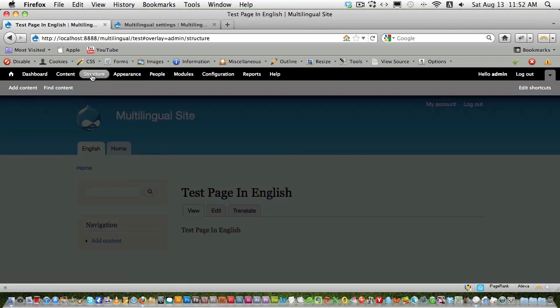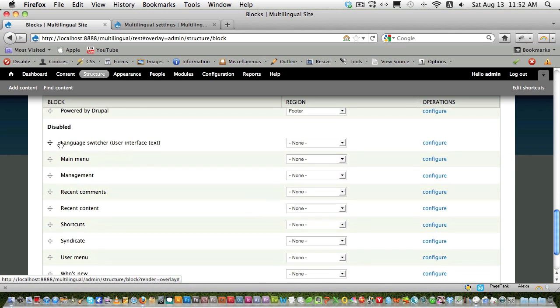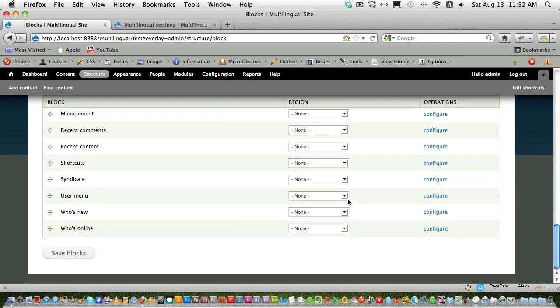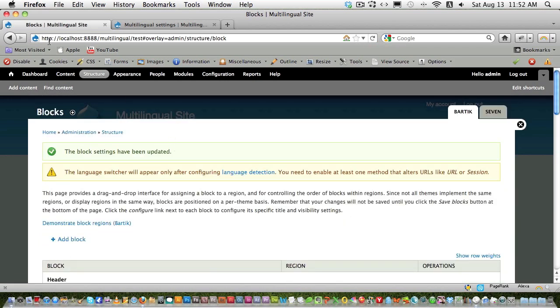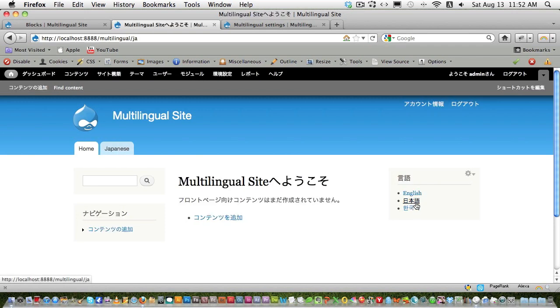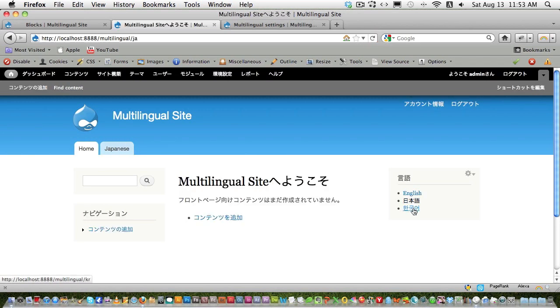So for that, let's go to the structure, blocks, and go to the bottom, and you can see a language switcher block has been created by the internationalization module. So let's enable this block in the sidebar second in the Bartik theme, save block. And now when we go back to our home page, you can see a new block has been created, and now you can shift the language very easily through this block: English, Japanese and Korean.